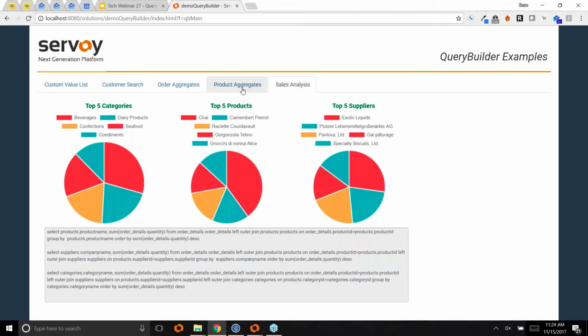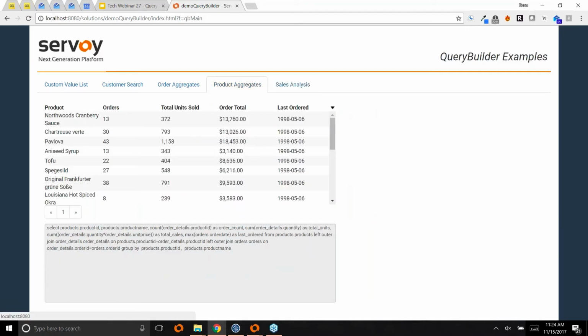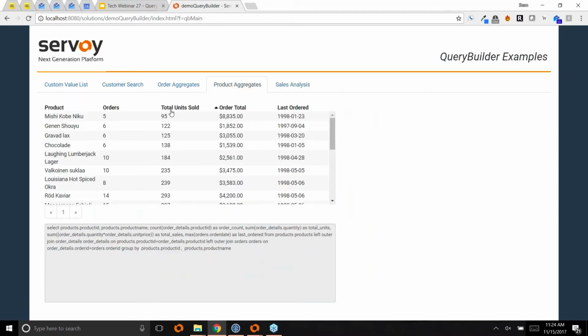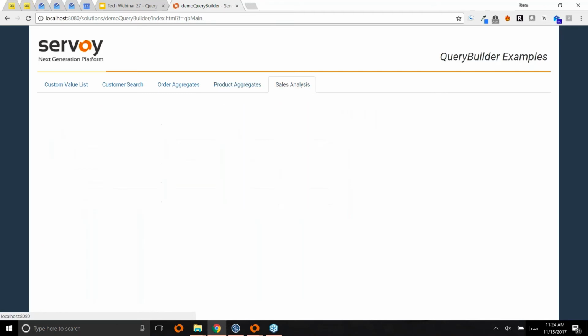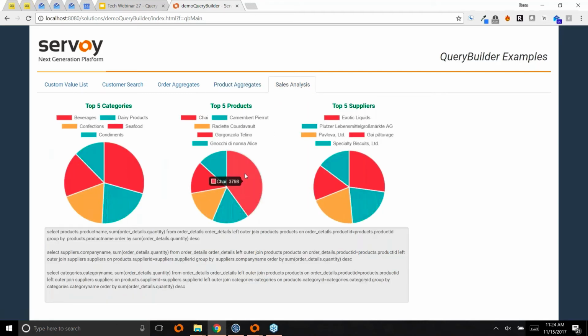So you can see that these match up. If I look at product aggregates and I look at total units sold, my #1 seller is Chai with about 3,800 orders. And if I go to the sales, I should see the same. Yeah, Chai is the biggest slice in the pie. So let's take a look under the hood here. You can see down here, this is actually 3 different queries to support the 3 different charts.